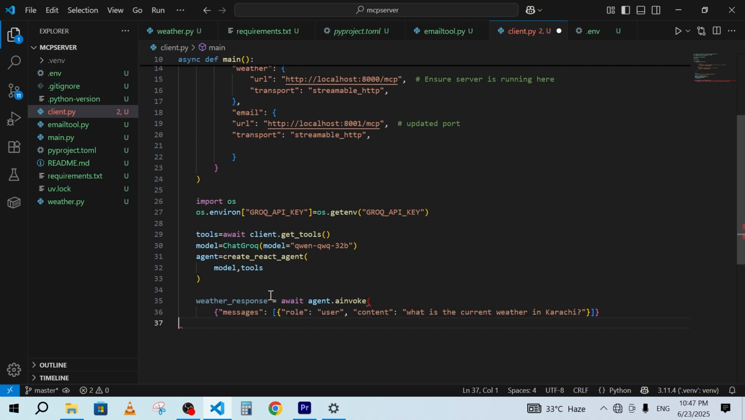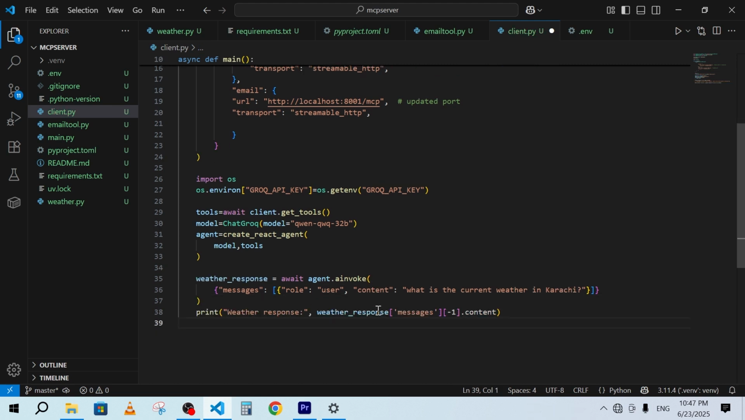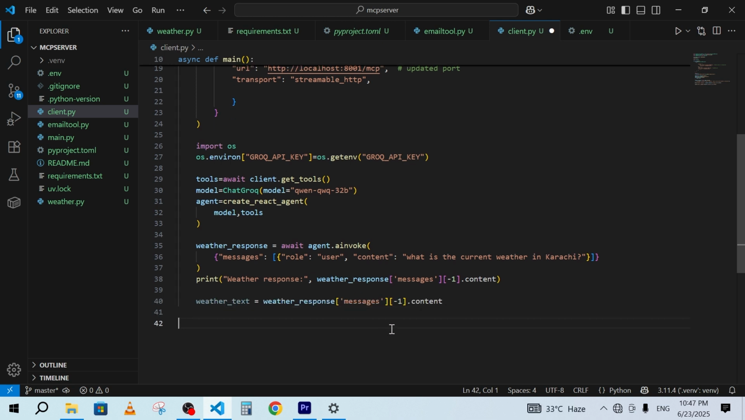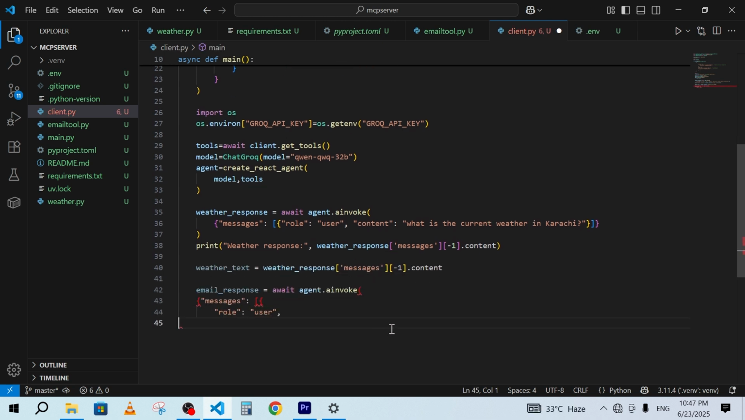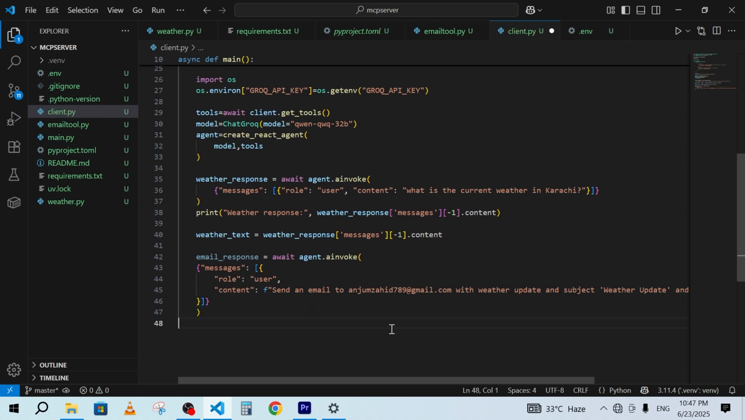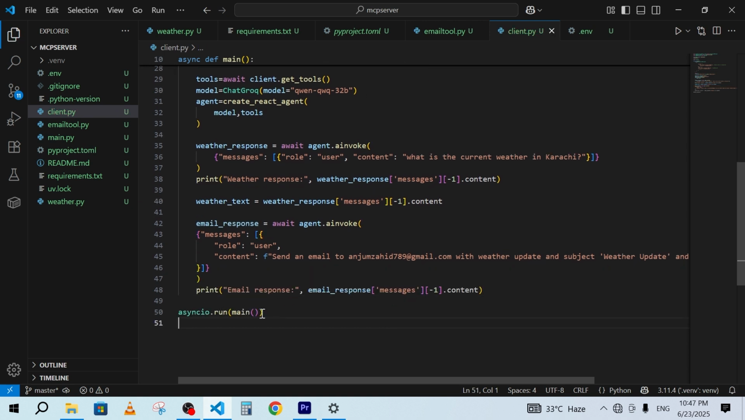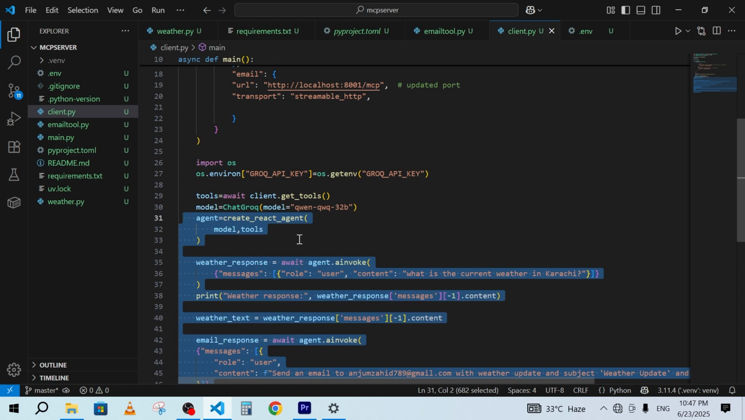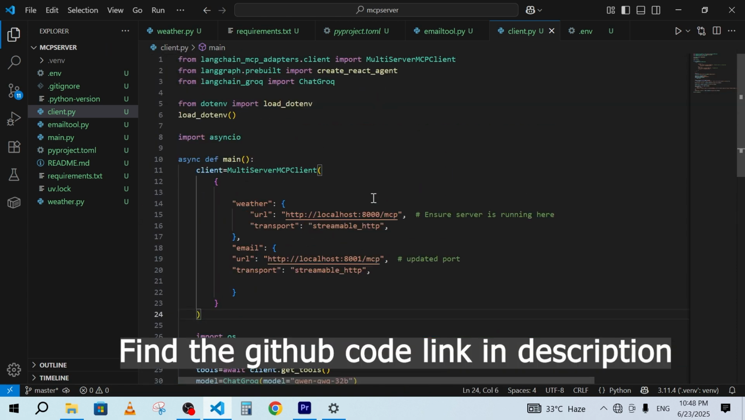First, invoke asks the agent to find the weather in the city, which, let's suppose, is the weather of New York. Second, AI invoke asks the agent to send an email using the weather update. Then we will write asyncio.run, which runs the entire async program. And that's it. You now know how to build a weather checking tool, an email sending tool, and an AI agent to control both.